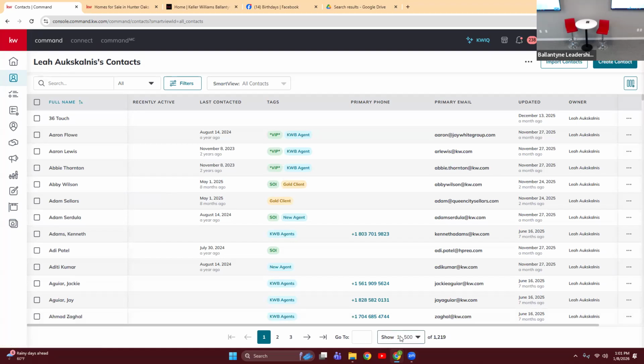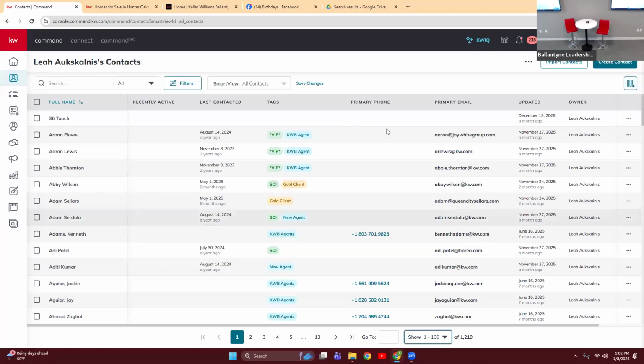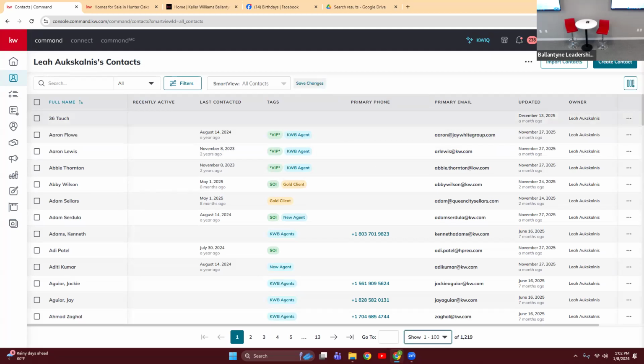So if you instead want to show your full list, which I would recommend, click on the drop down near the bottom right that shows how many contacts you have. And I would just recommend changing it to 500 so you always see all your contacts and can select all your contacts at once. When you change this number here, you'll notice it says save changes up here. So if you want to always see all of your contacts when you log in and not just 10 at a time, you can change the number that you're seeing here and then click save changes. Okay, and then you'll always view that number anytime you log in.